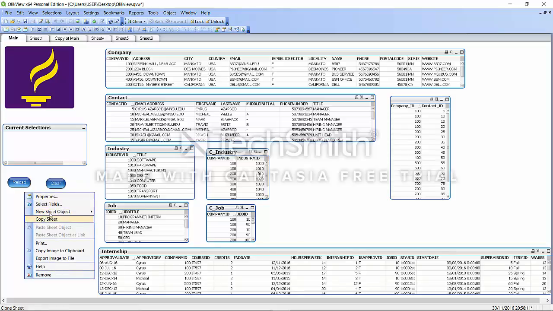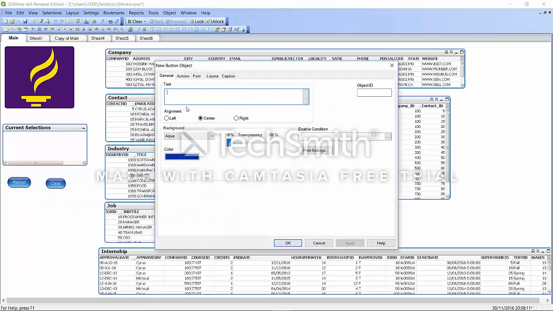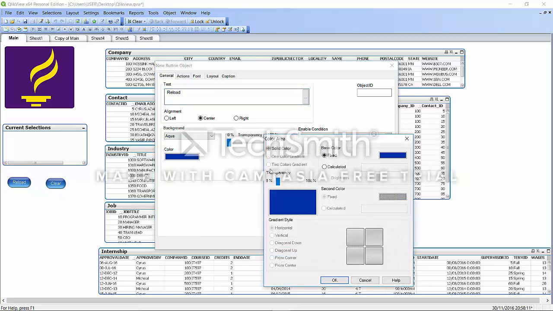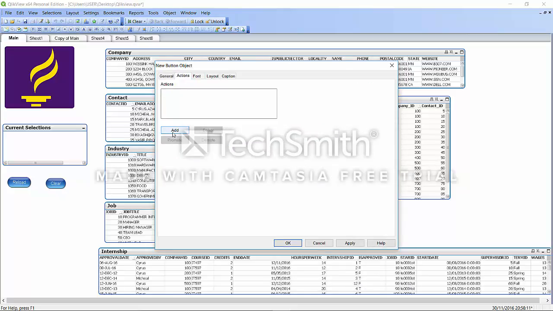Now I will show you how we get these two buttons, reload and clear. Just right click and then click on new sheet object. Here you can see all the options. Click on button. This button will reload. Just name it as reload. You can give any color to that button, so I'll keep it as blue. Go to actions, and now we are performing some action on that button.